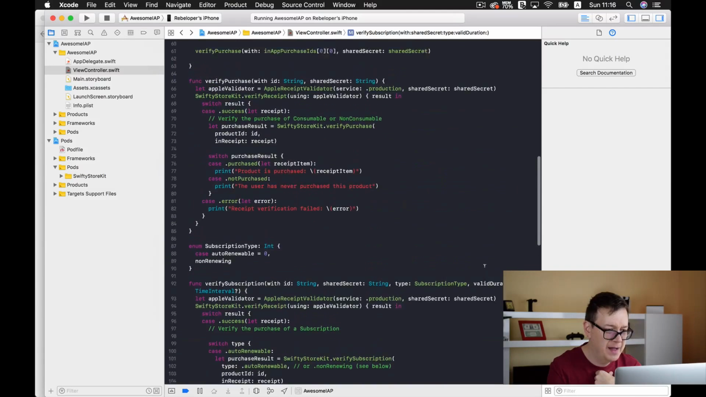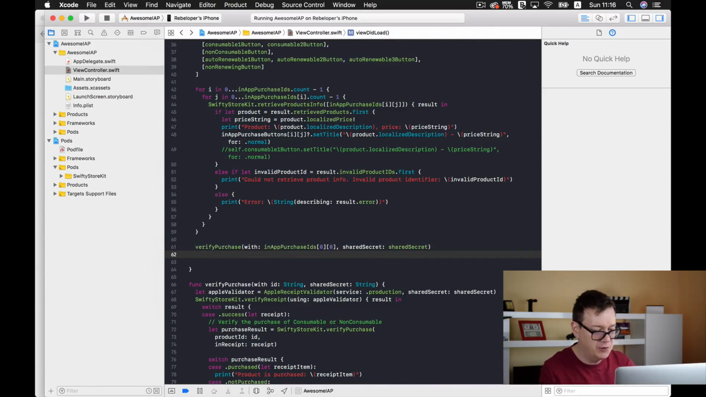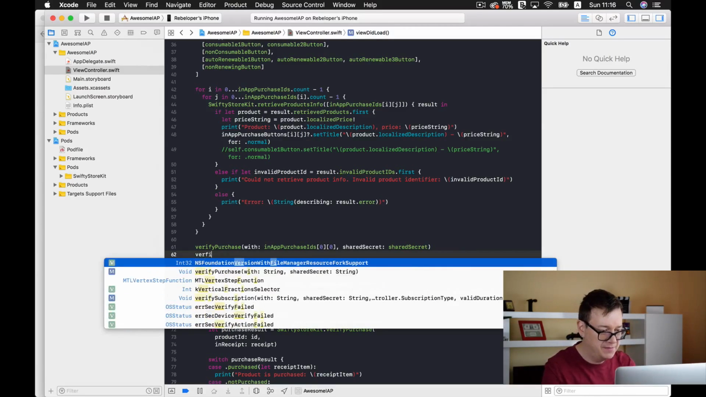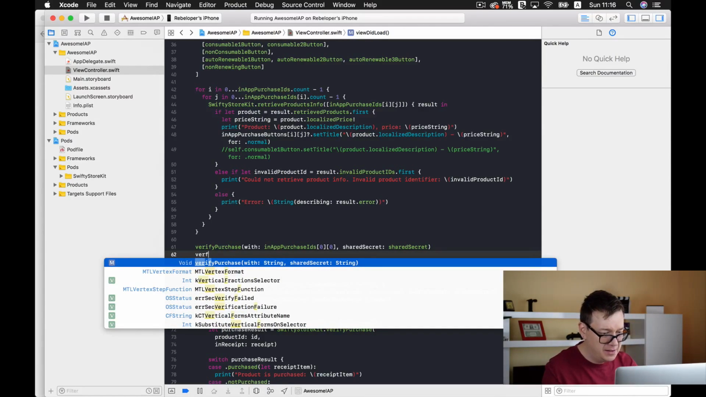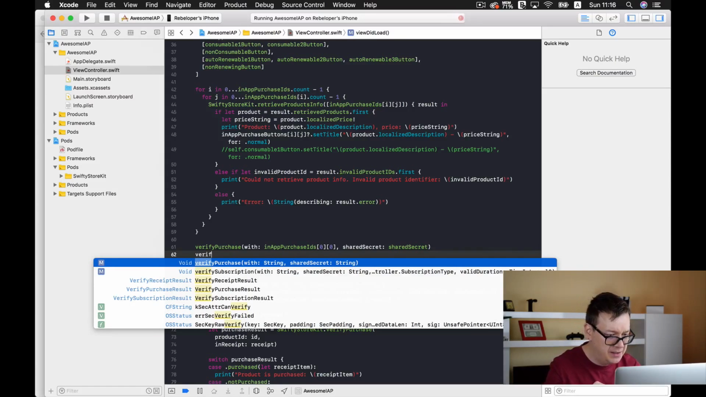Let's type in ID, and that about covers how we verify our subscriptions. Now let's go back to our viewDidLoad, and let's verify one of our subscriptions. Okay, let's build to make sure that we have completions. Let's verify, and here is our subscription.